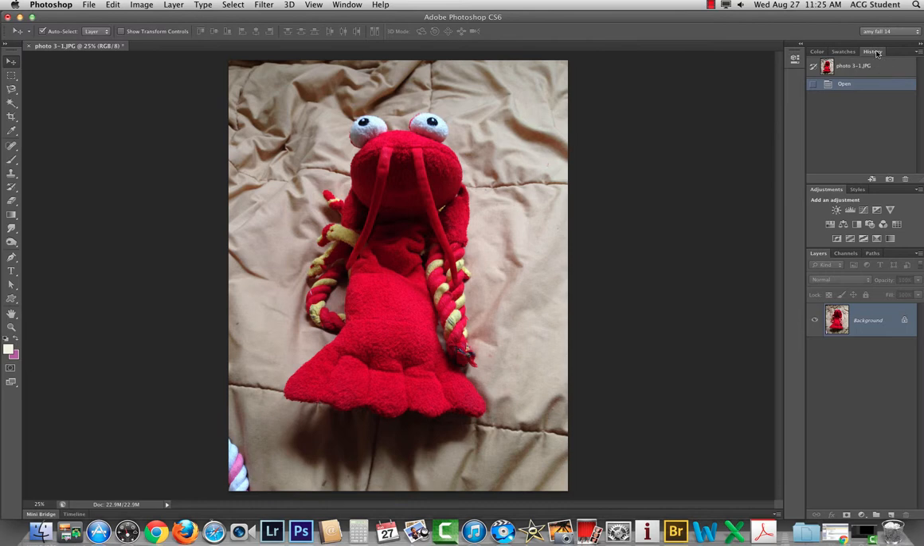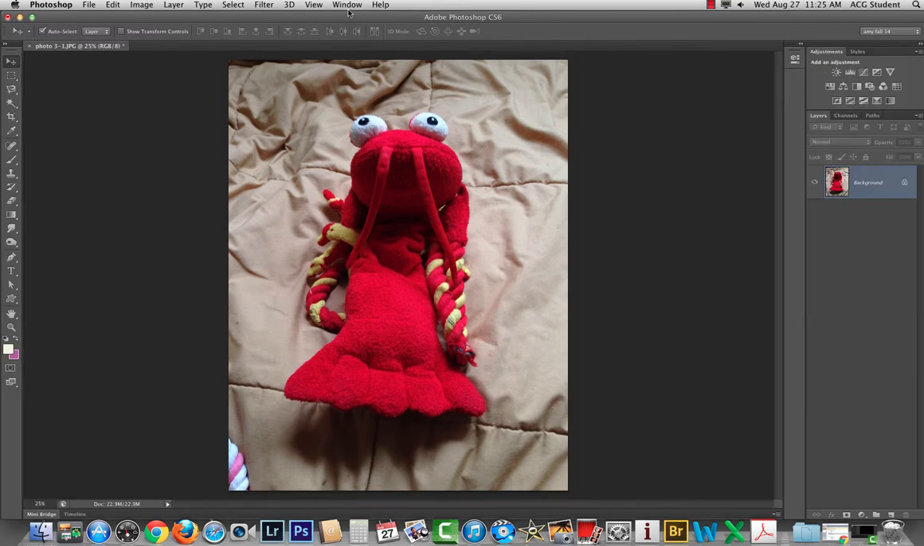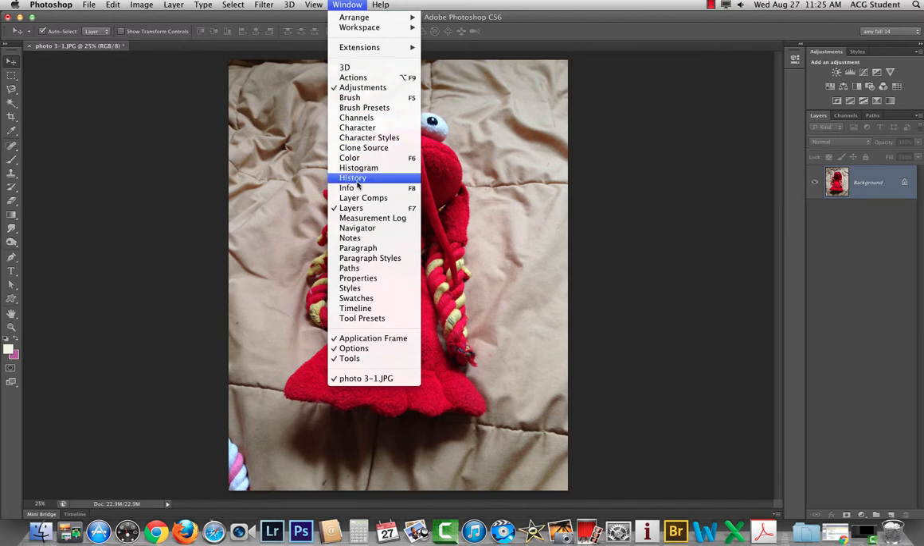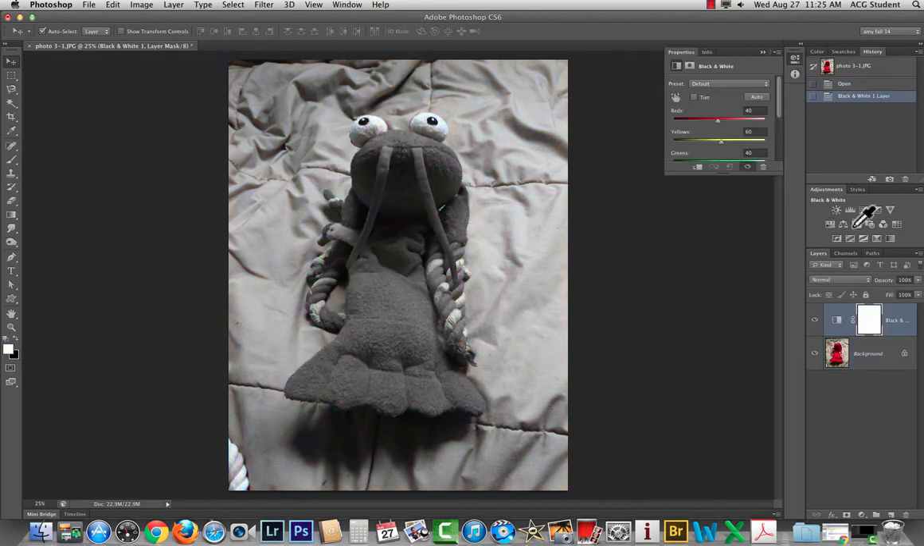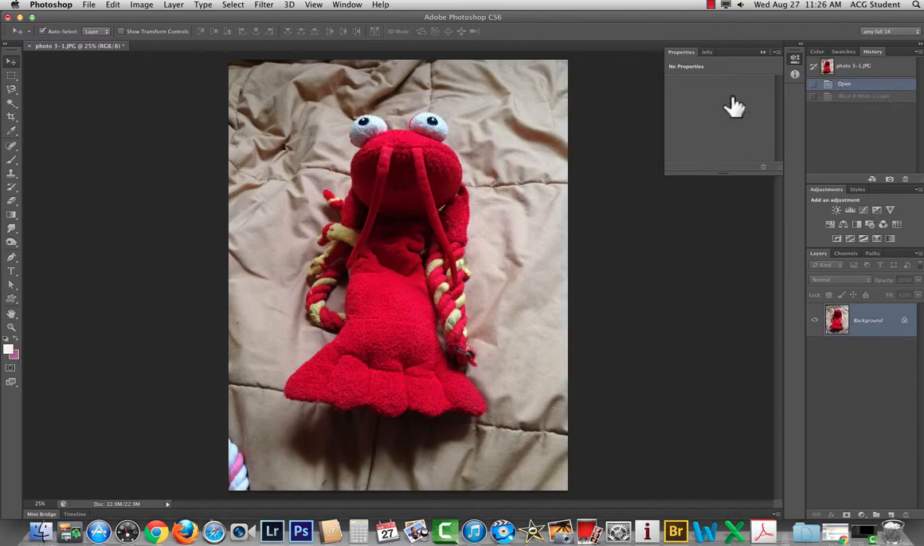If you come in and there is no history, let's pretend that's not there, go to Window, and you can find history. You can also find things like the histogram, which when we do our photography project, you'll see I'm madly in love with. The Properties panel, which you'll need to be active when you start adding adjustment layers. That's how you adjust the adjustment layers.